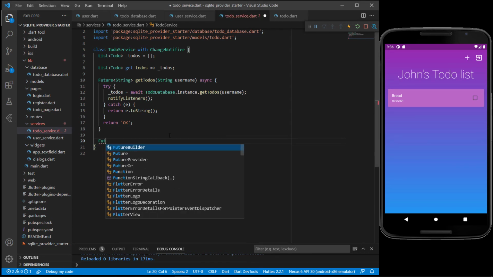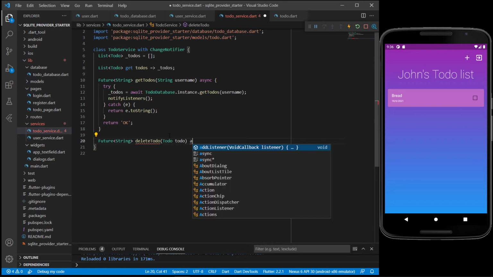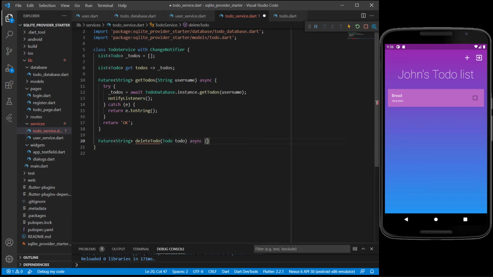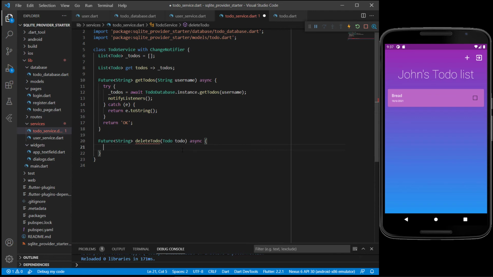We're going to go to a Future<String> again, in case we try to delete something that doesn't exist or whatever. So we're going to say Future<String> deleteTodo, passing in the to-do that we want to delete, and we're going to use it as an asynchronous function again. If you go to your deleteTodo here, you can see it accepts a Todo object. That's why we're passing in a whole Todo object.